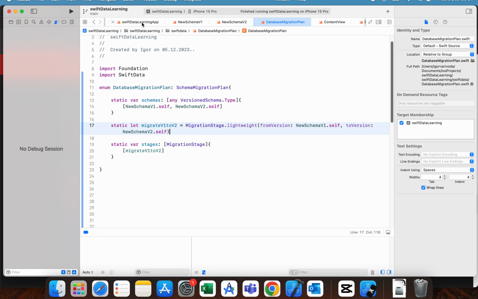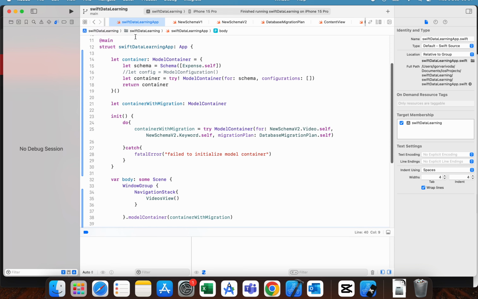Okay, and the last thing you need to do is go to your main structure. Here you need to define a model container. In the initializer, you need to use this try ModelContainer(for:). We need to add our tables. I added the tables from schema V2. So I have two tables, and a comma, migrationPlan. We need to write our class DatabaseMigrationPlan that we previously created.